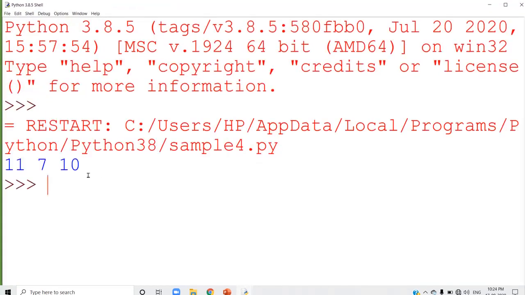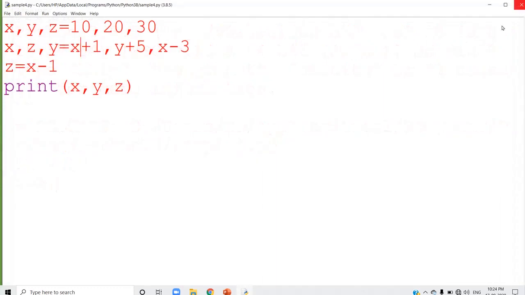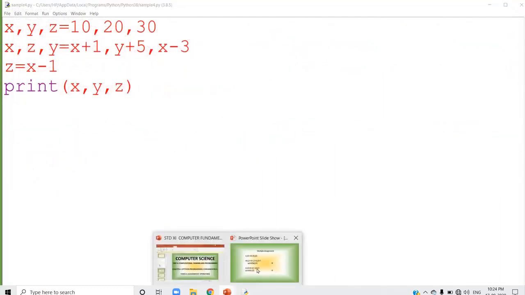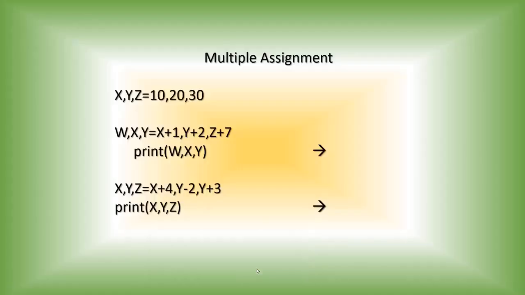Yes, z is 10. So there is a way that evaluation is taking place. Next we can see that is multiple assignment operator.